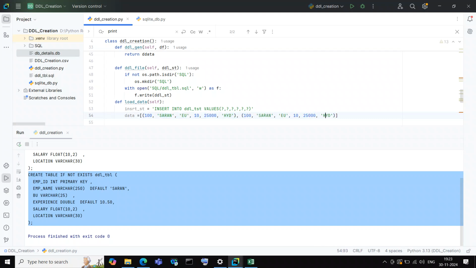Okay, so like that we have another employee, employee ID 101, and name Kumar. Okay, and BU B of SA, and experience 5.5. Okay, now we will see how to load the data here.